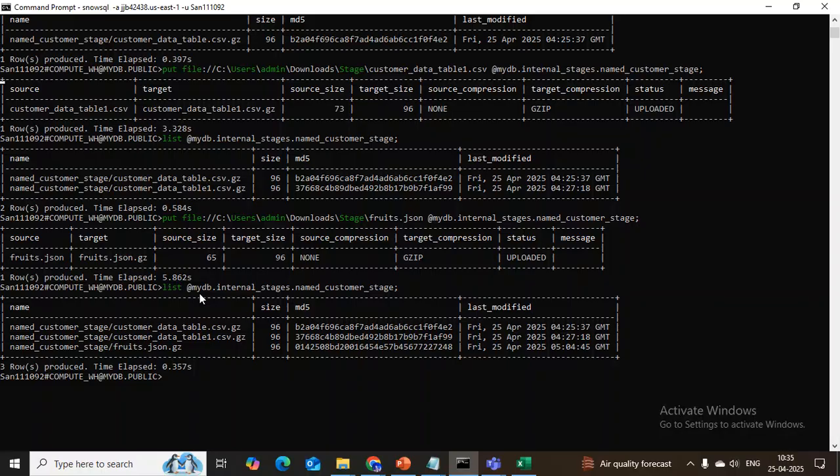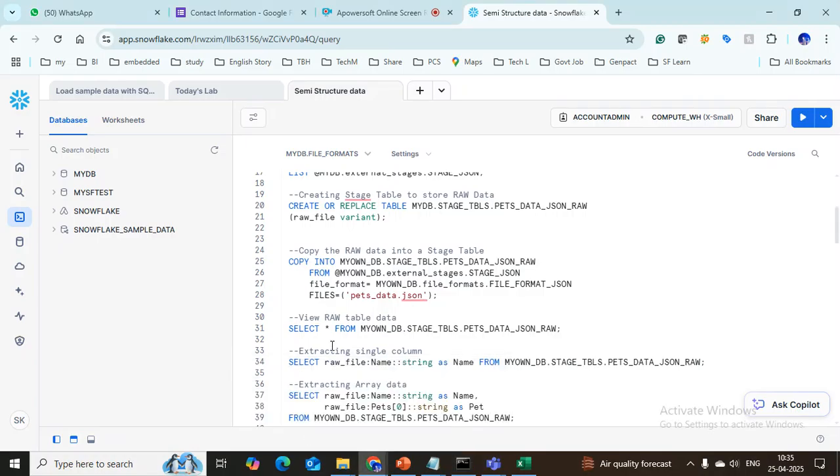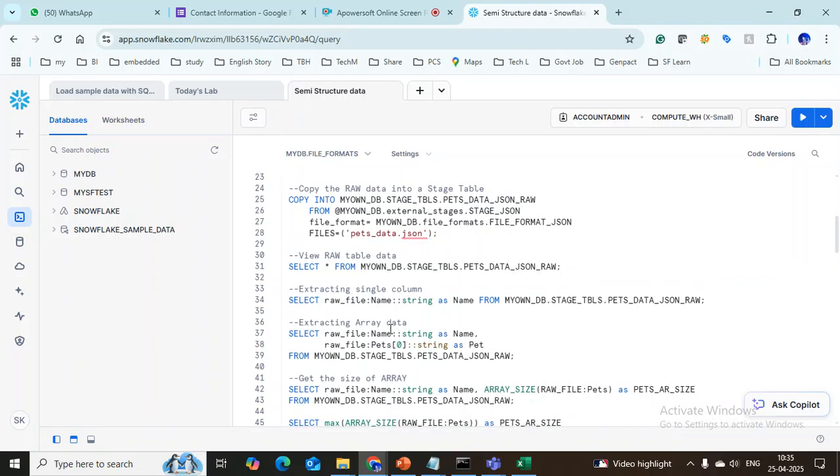So till here, both processes are the same. Whatever data types or file format we are going to use, it's fine. Now what next do we have to do? So now I have the data in the internal stage. Where did I keep the data? I kept it in an internal stage.